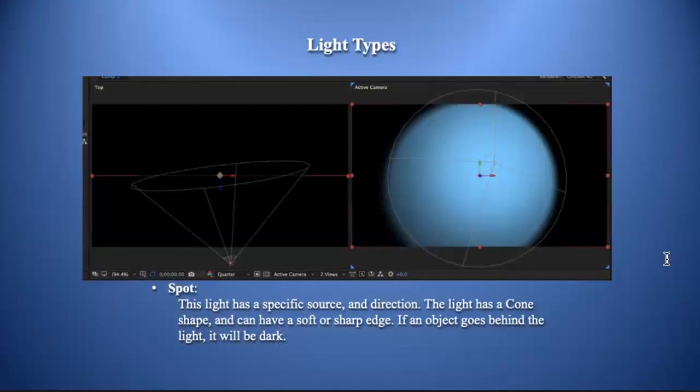This is a spotlight, and you can see on the left, it shows you the place where the light starts. So it starts right here. This is the center, its position. And then this shows you the direction that the rays are going. They're spreading out as they get further away from the point where it begins. So the origin point is right there, and then it spreads out in one direction. So that is what a spotlight does. It has a specific source and direction. The light has a cone shape, and it can have a soft or sharp edge.